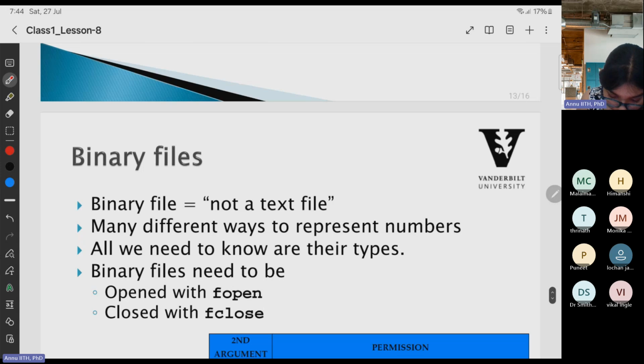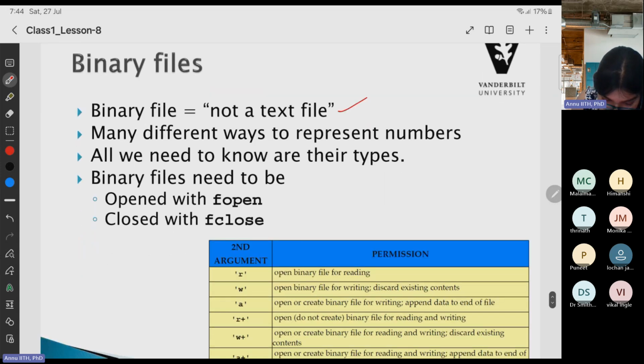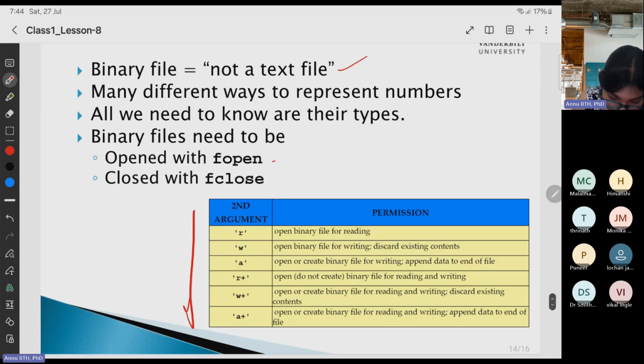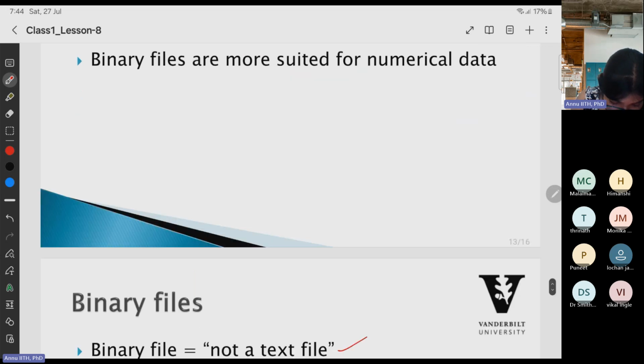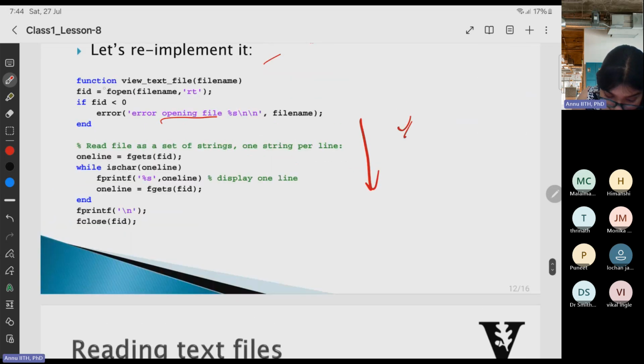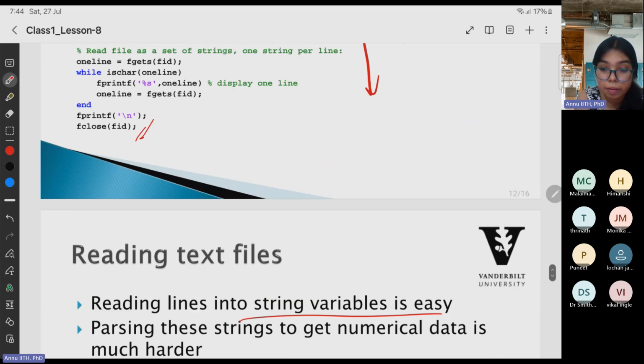Binary file is also there. It is not a text file. So for binary files, you have these many permissions. Also, it is fopen and fclose. So you remember that you're opening the file ID and also closing it. So that is also required.